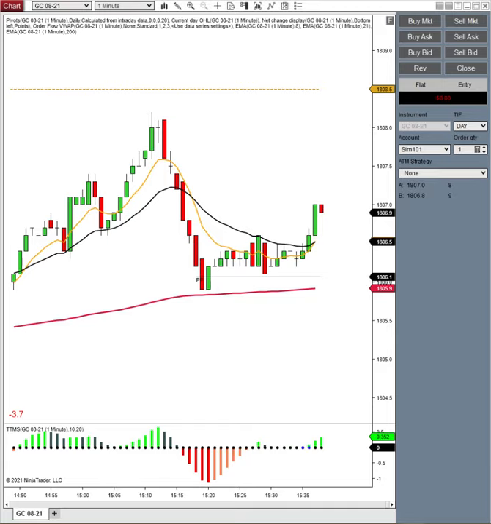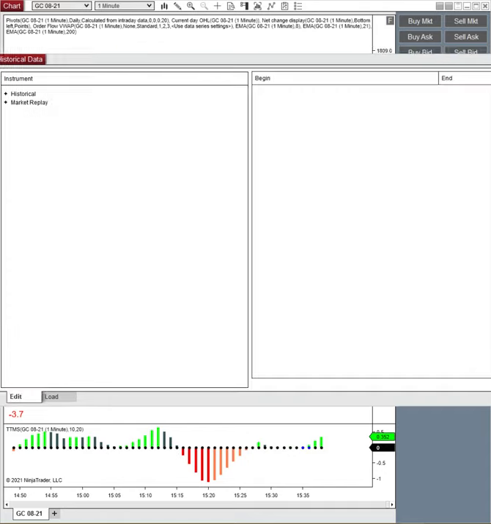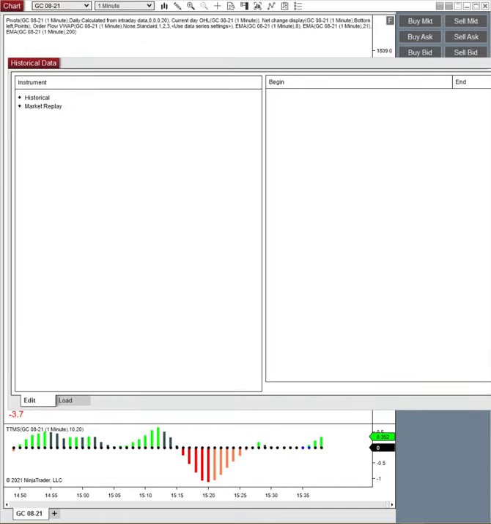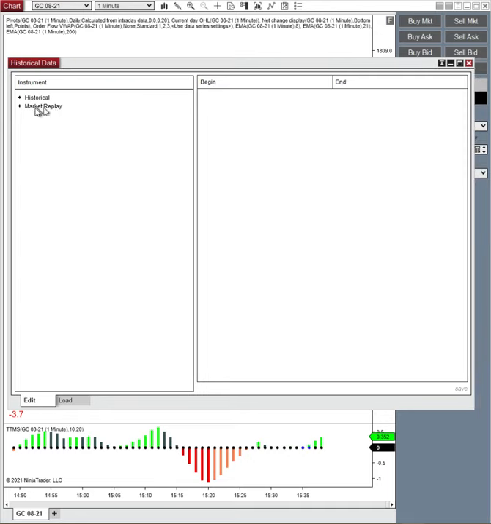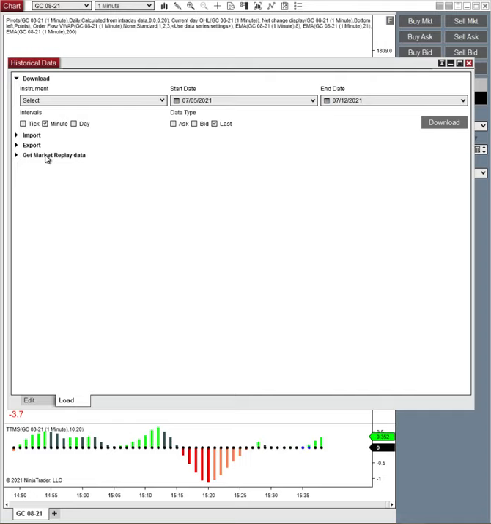So you go to Tools, go to Historical Data, and then you get this screen. Market Replay, Load, Get Market Replay, and then put the date in of the trades you want to download.